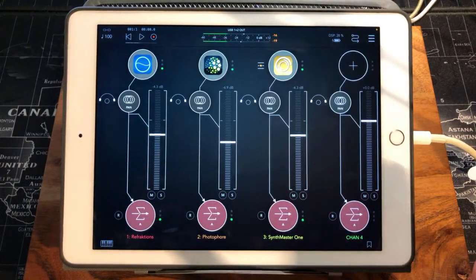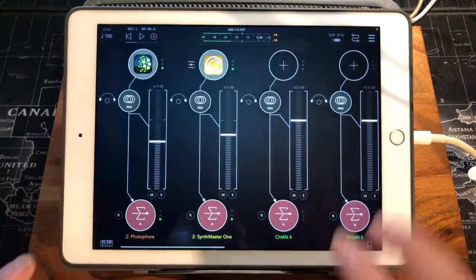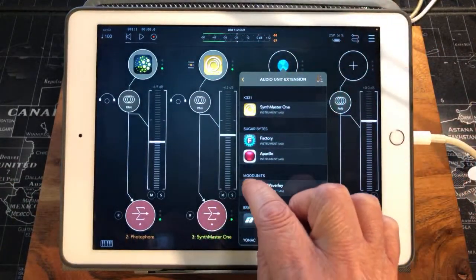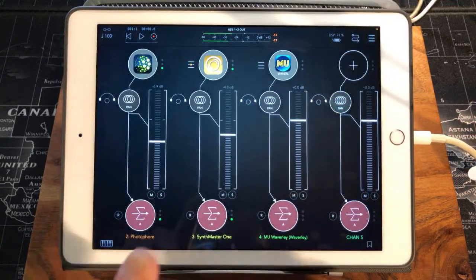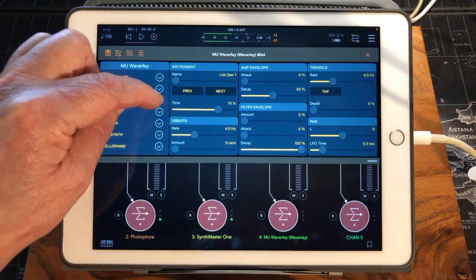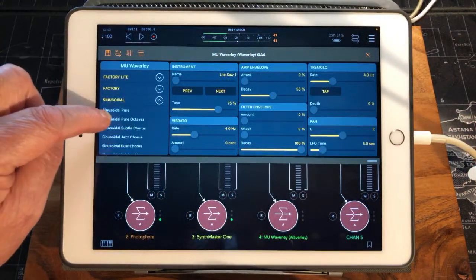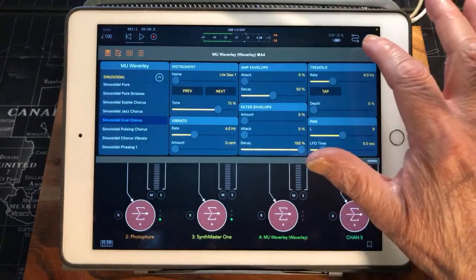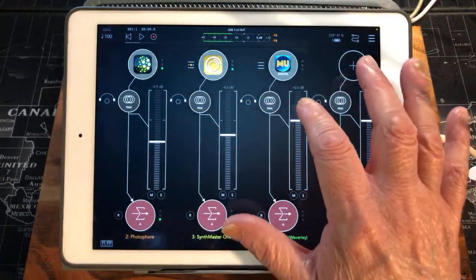So this is so cool. Let's go another audio unit extension. Let's choose Waverly, because the sinus ones are really nice for this as well. So sinusoidal, and I'm going to go with the dual chorus. Doesn't really matter, you can play with different sounds and stuff.